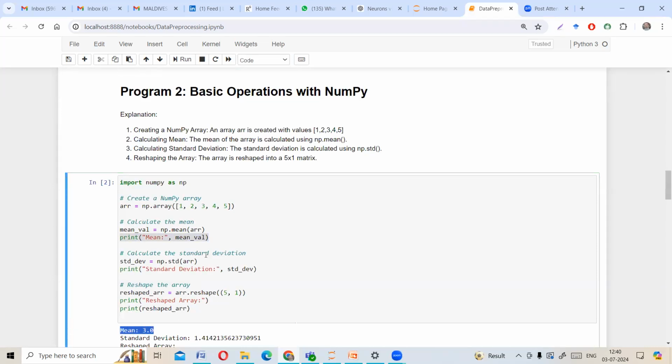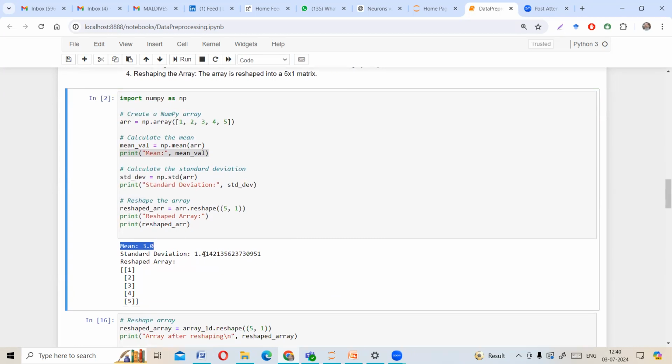Now I want to calculate the standard deviation. So if I want to calculate the standard deviation, it is a simple formula, no need to write anything. Just write np.std and pass the array for which you want to calculate the standard deviation.